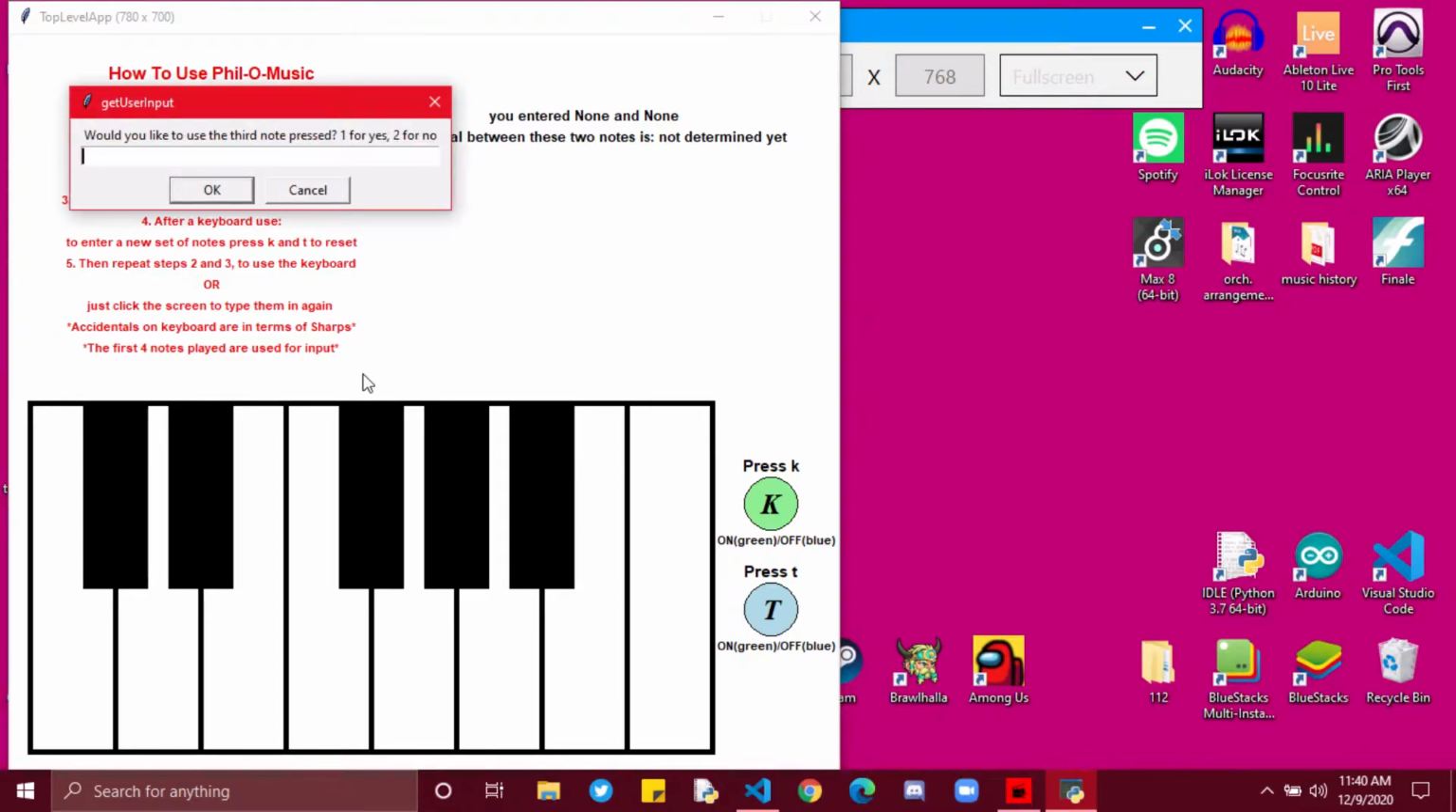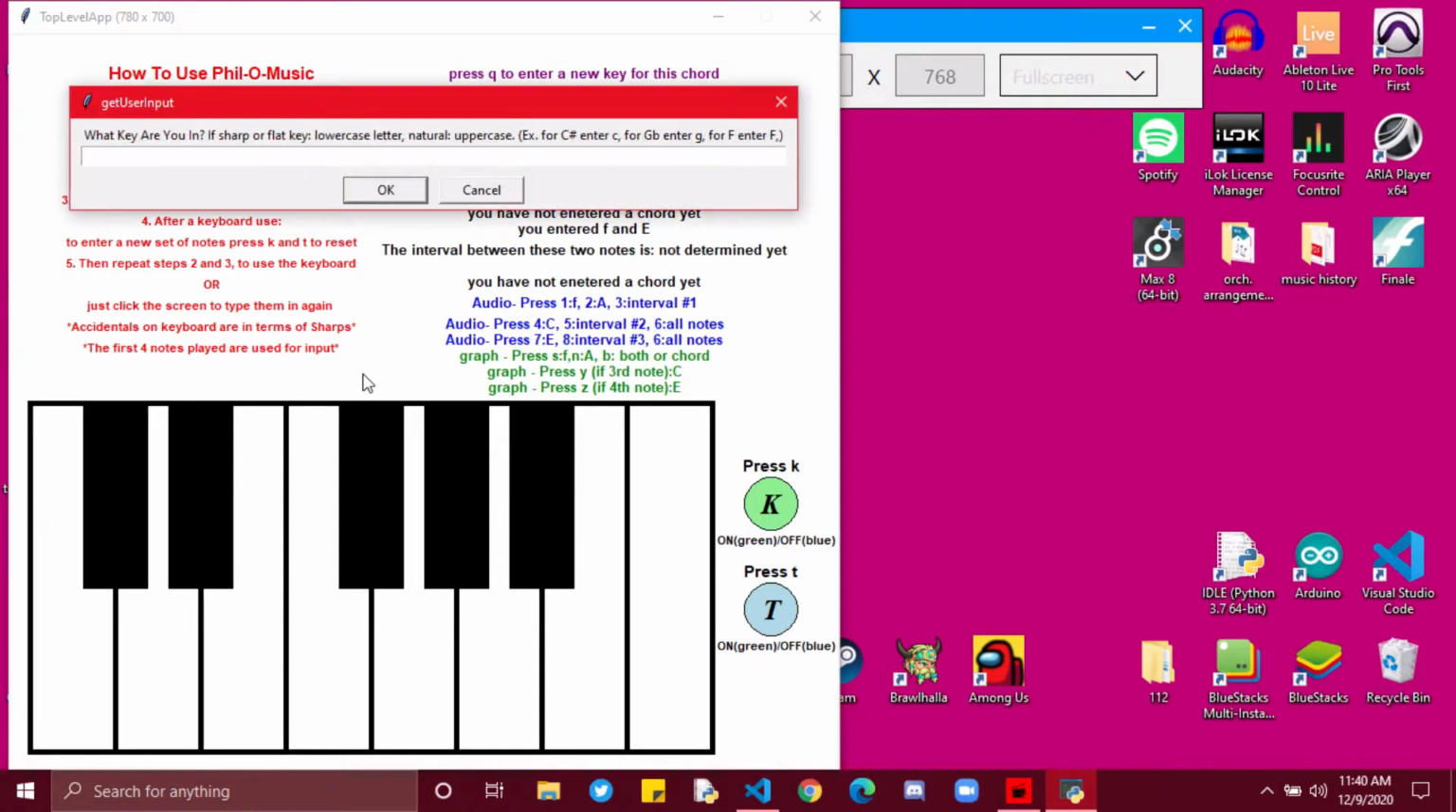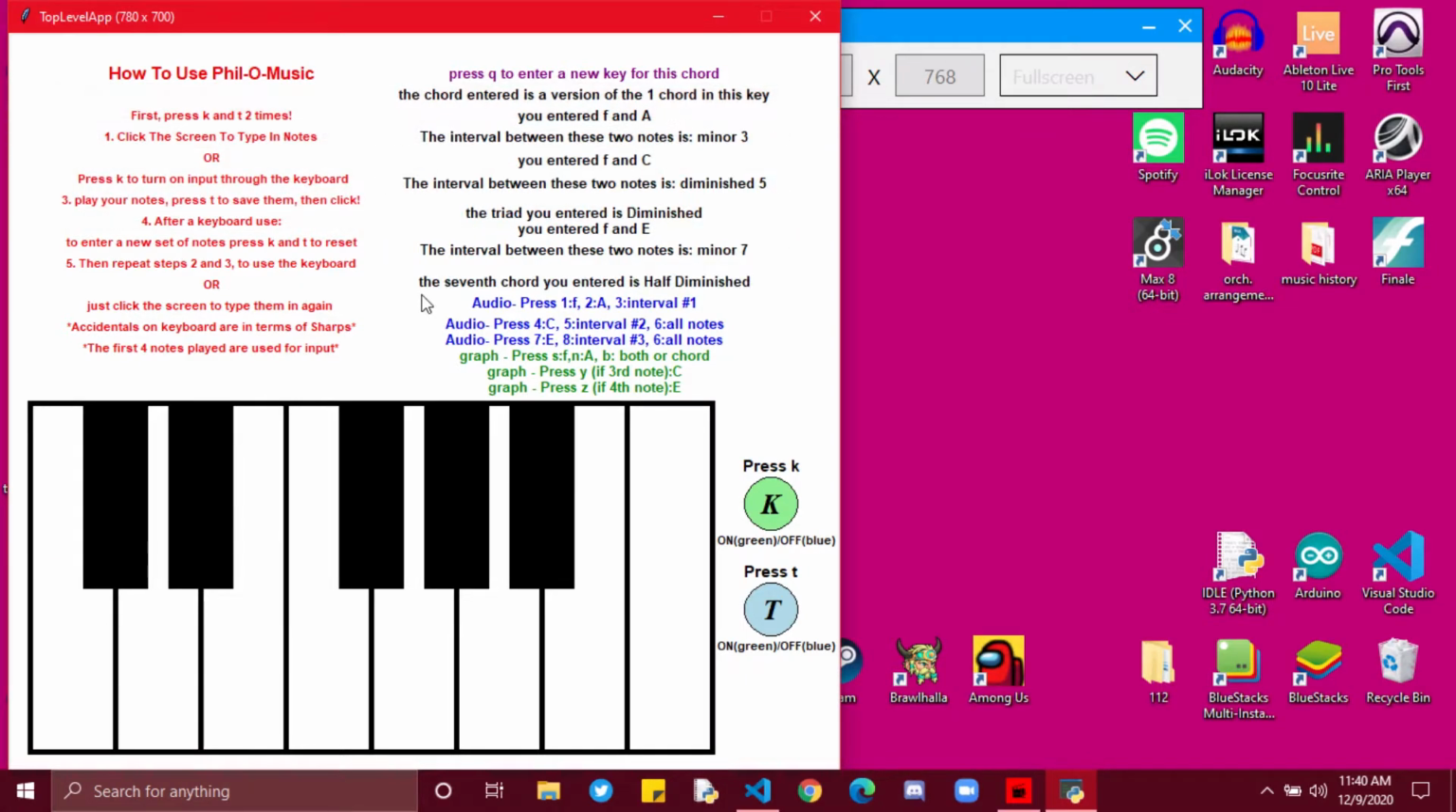You can tell it whether you want to use the third and fourth notes that you entered. If not, you just get the interval of the first two, and then you enter the key that you want. It'll tell you the interval of the first two notes, the first and third note, and the first and fourth note if you entered them.